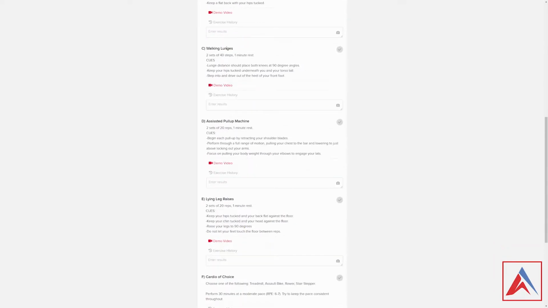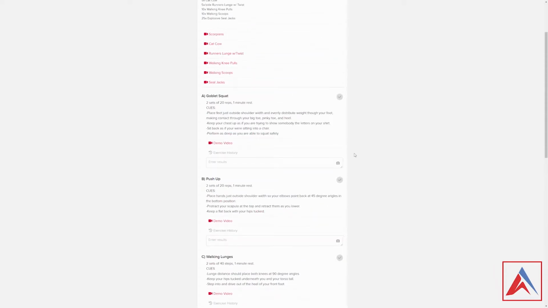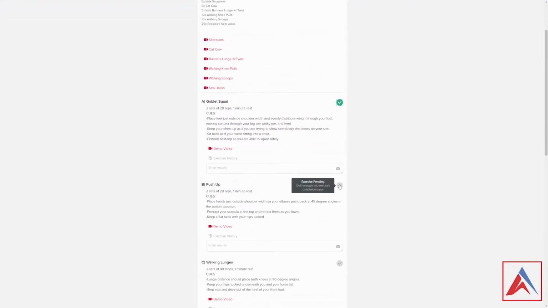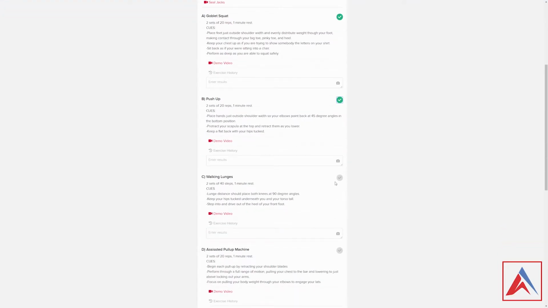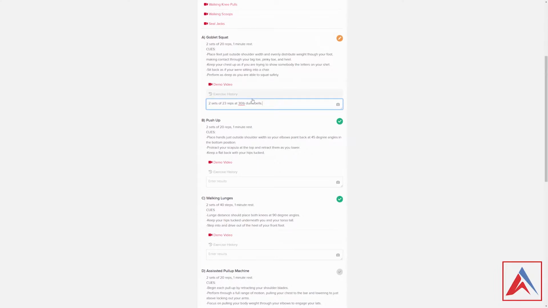If we keep scrolling down, you can see we have a bunch of different exercises. As you go through each of these exercises, I encourage you to click this button, it'll check it off. You, as the coach, I can see this, so I know that you actually completed the exercise. If you have any questions or you want to enter your results on how you did on the exercise, you can do that here. So for goblet squats, you could say you did 2 sets of 23 reps at 30-pound dumbbells. So you could let the coach know how you did there.